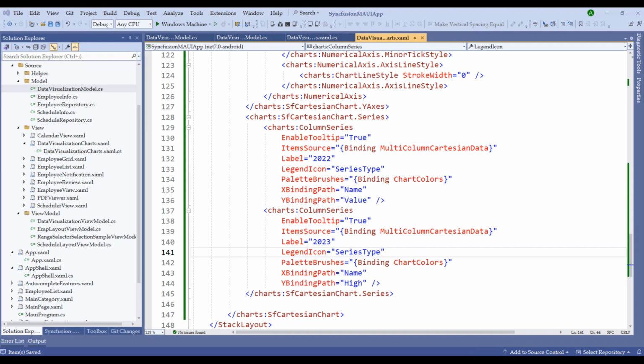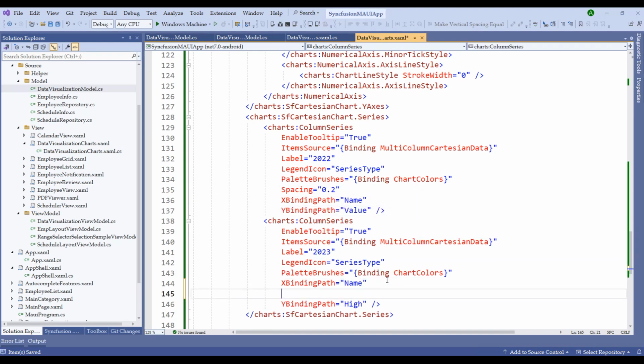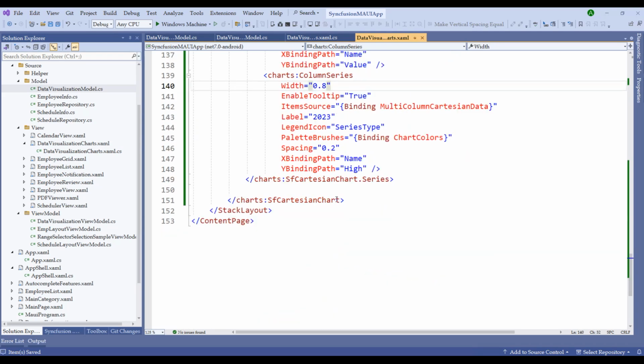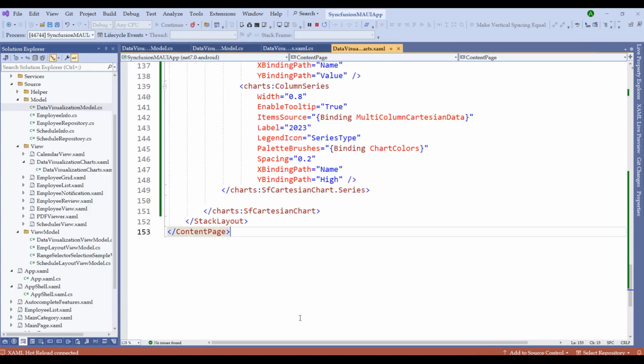We'll give some spacing between both of these column data and use the spacing in both the places. Let's also define some width for these column series. Within the column series, I'm adding the width as 0.8. Let's run this application and notice the output. Notice that we do have the charts, but they are overlapping with each other. Let's switch back and correct this output.